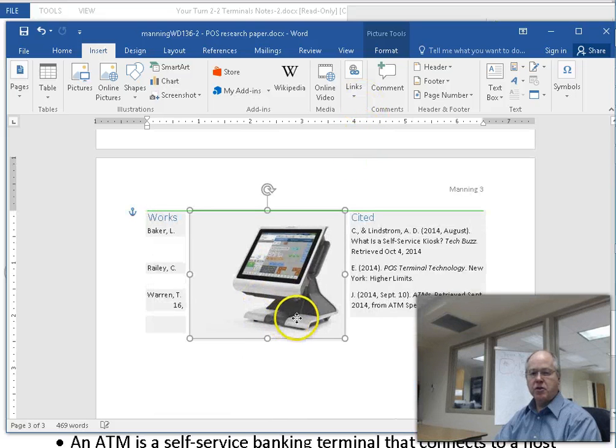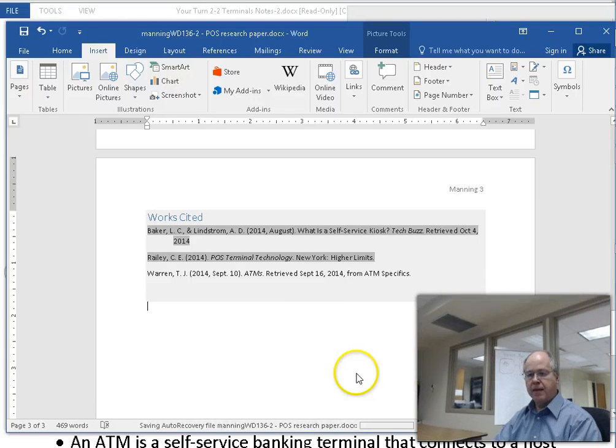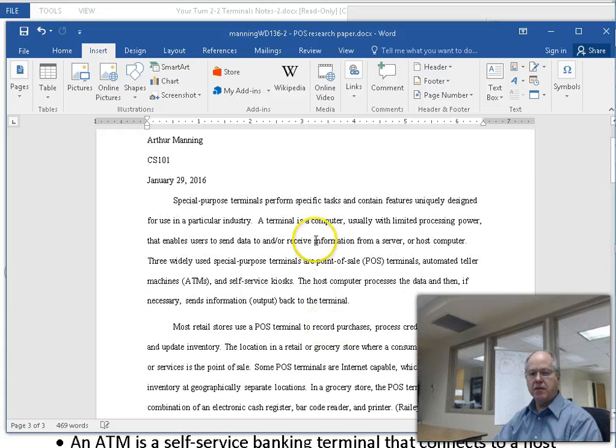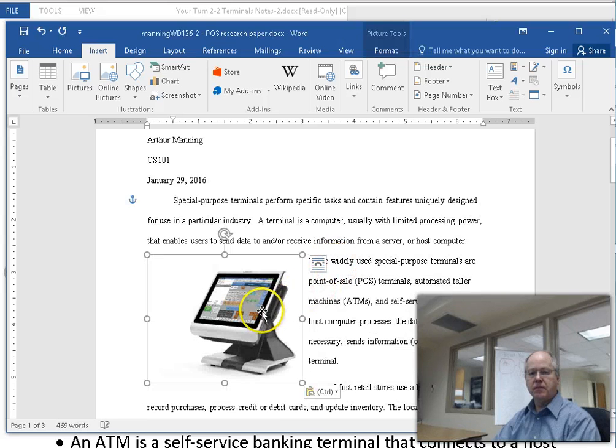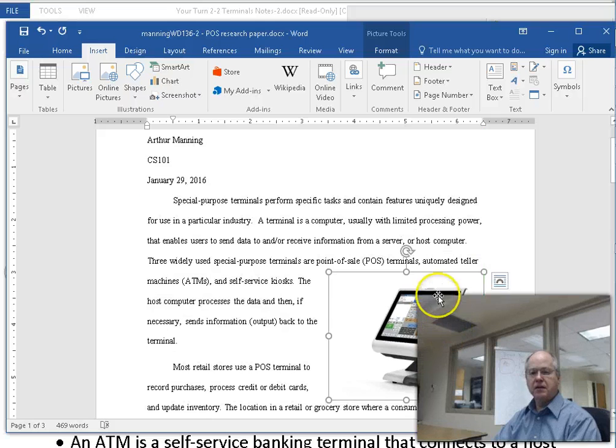And bring it up a page. I did a Control X, coming up a little bit to a previous page here, and let's paste it on that first page. And put it wherever you like. You don't have to apply any cool imaging effects.